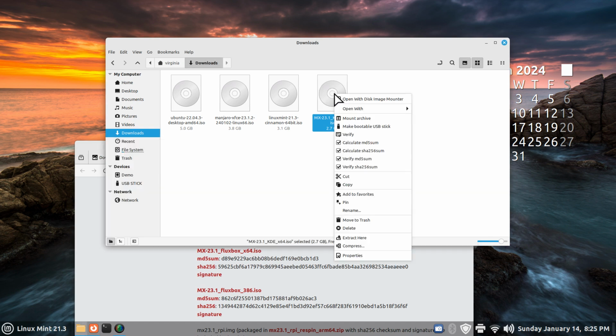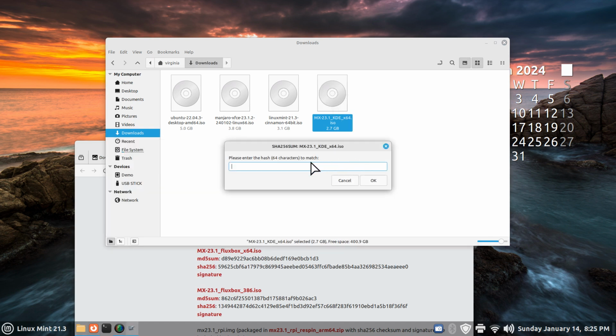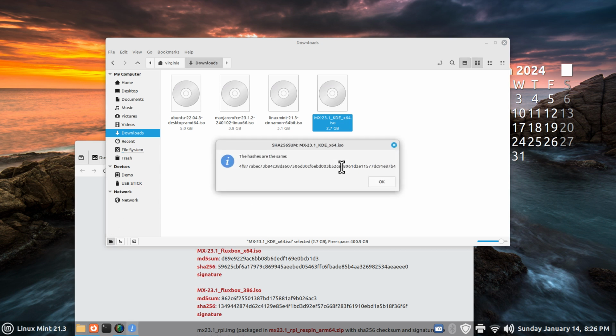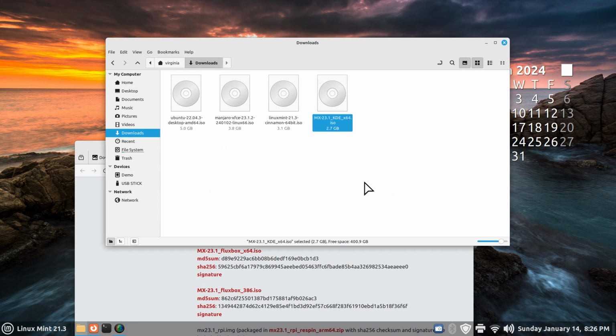Copy. Right click, verify, paste, and all we're doing here is verifying that image based on what you copied and pasted off of MX's website. And we have hashes that are the same. My confidence in this disk is pretty high.